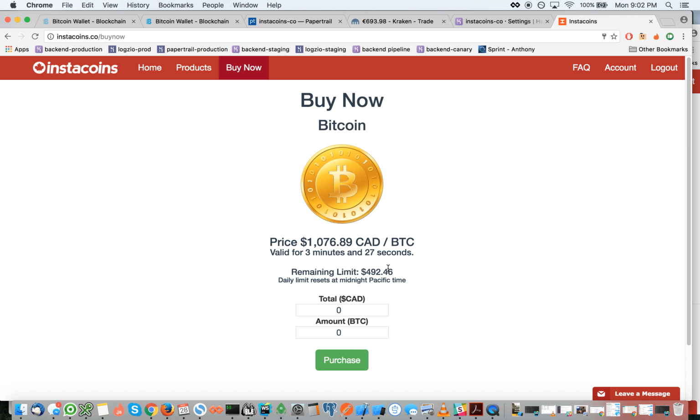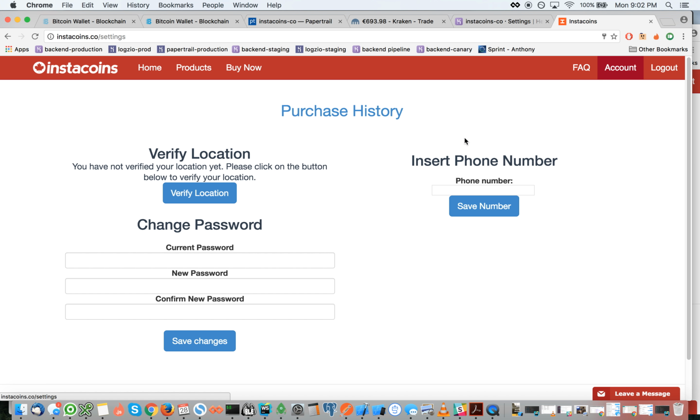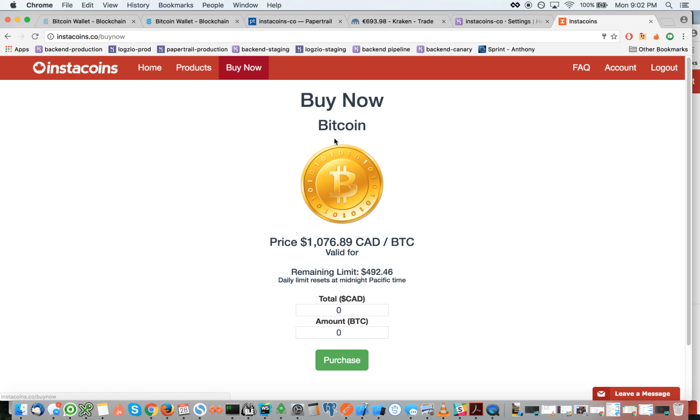account right here. I've upped my daily limit considerably, but you can see here we have location verification using HTML5 geolocation, and then also the capacity to do phone number validation via Twilio. Both of these actions will work towards increasing your purchase limit. So if we go to the Buy Now page, I'll just do an example purchase here.